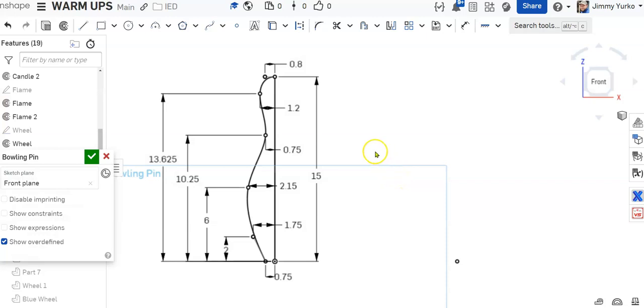Today we're going to make this bowling pin. This is a spline and then a revolve. So what we're going to do is figure out a way to fully constrain the bowling pin with all the measurements shown here.